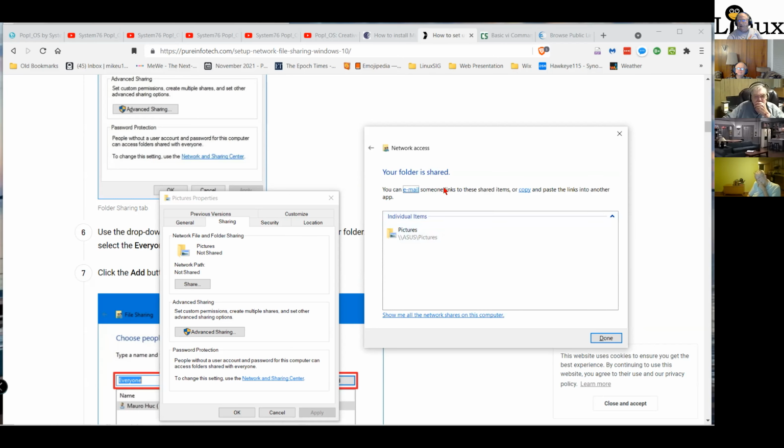Okay, let's see. Your folder is shared. You can email someone to link these items, copy and paste. And it's telling me it should share with the name of the computer, //asus/pictures. So I think I mentioned earlier in my discussions, I'm having problems and have had problems on this network sharing by computer network name and folder. And I have been successful by sharing the computer's IP address. So anyway, I'm going to write this down, ASUS and pictures with a capital P.